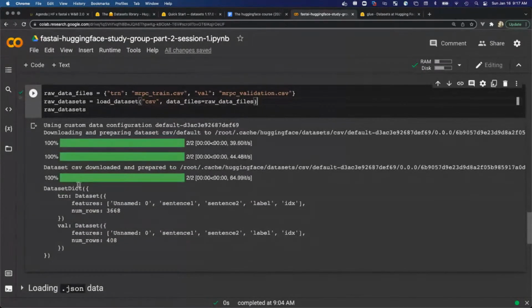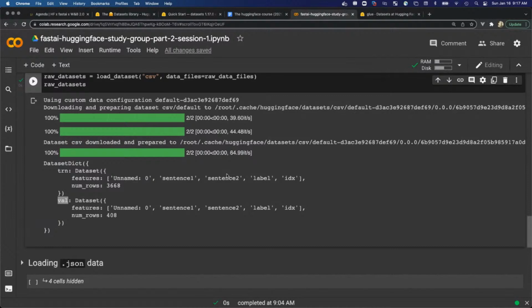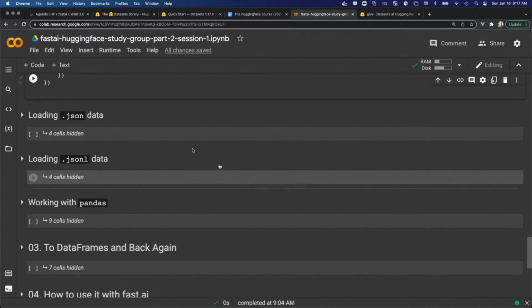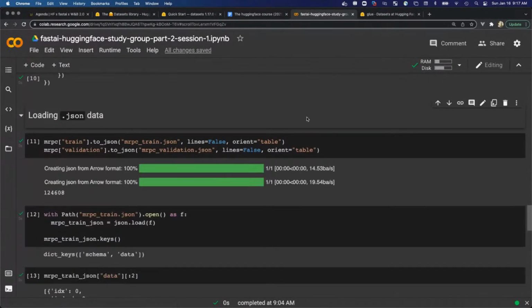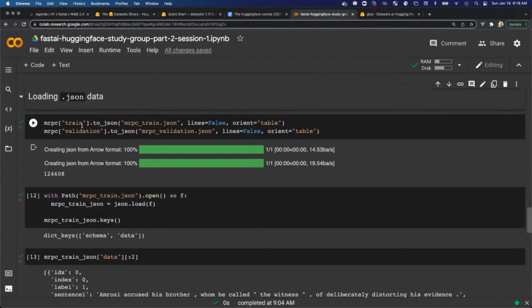But if you do this, you'll notice you'll get a dataset dictionary with your train and your validation dataset. So really easy to use with CSV files. With JSON files, again, it's a little bit different depending on the format of the JSON you're using. Here, I'm actually going to save the training and validation, but I'm not going to save it as JSON lines. That's the default. And I'm going to save it more like a traditional JSON object, so a nested dictionary.